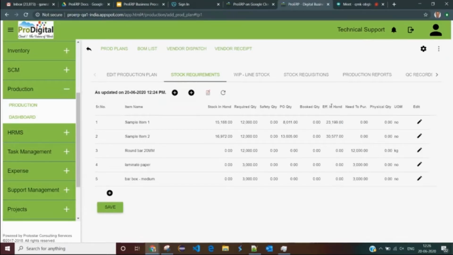And considering that this will be the effective quantity and how much you will need to purchase. So for these 2 items, it is saying you need not purchase these items, but for the last 3 items, it is saying you need to purchase those items. Okay, so this is how MRP is calculated and shown. Of course, this is system information. You will do your own due diligence and then decide what to purchase.